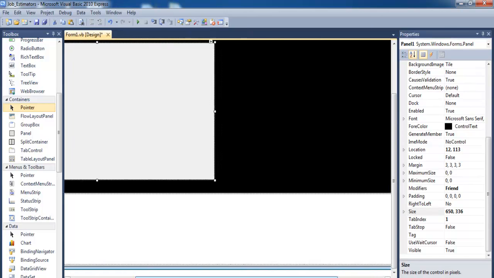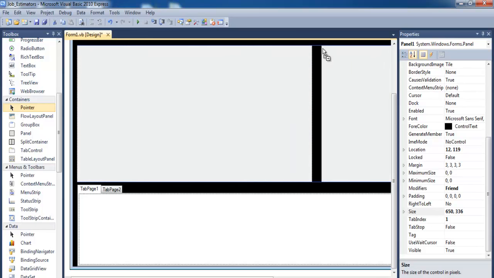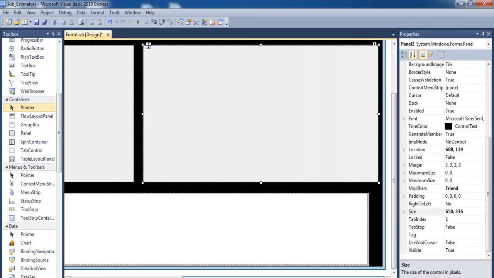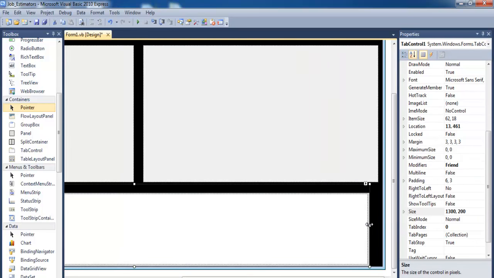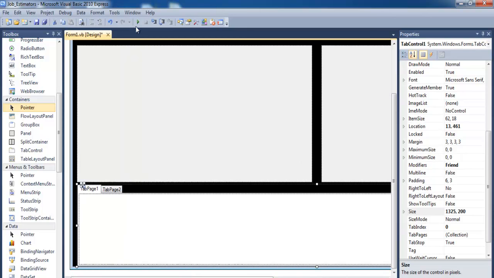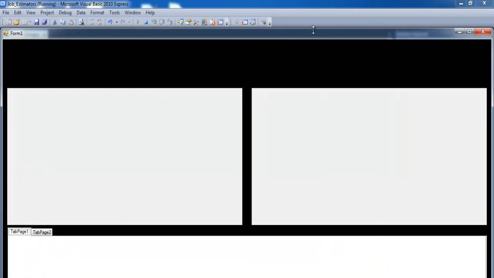Just copy it across. I'm going to need two of those. Click, and just hold down Control and copy. That's the second one right there. Hey, that's good, looking good. Maybe we increase the size of this a little bit more. Yeah, that's fine. Okay, if I run the program right now, this is how my system looks.